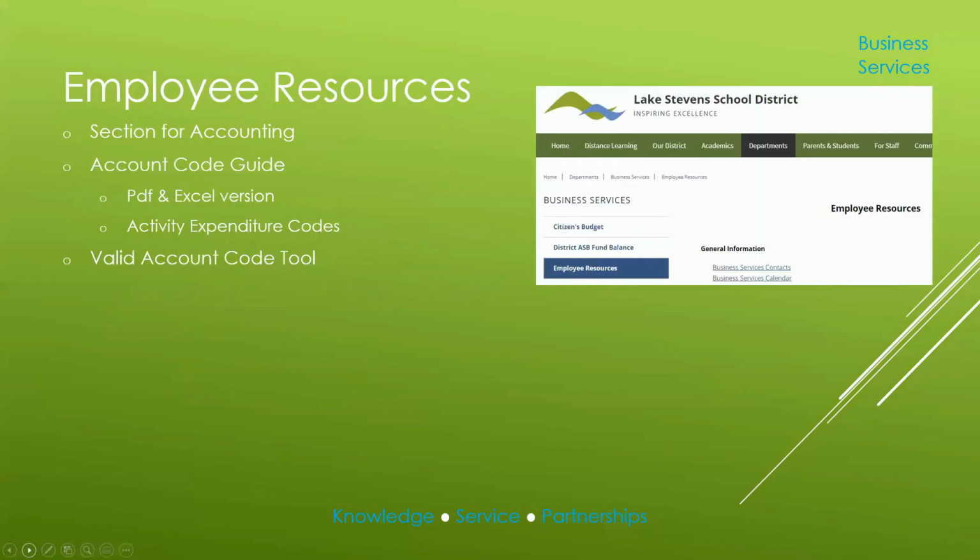Appreciate your help. Remember, we've got the employee resources webpage. You get to it by going to departments, business services, and employee resources. It's got a section for accounting, so it's got the new account code guide out there. There's a PDF version that makes it easy to print and an Excel version that allows you to cut it down, make some notes, and customize it for your needs.